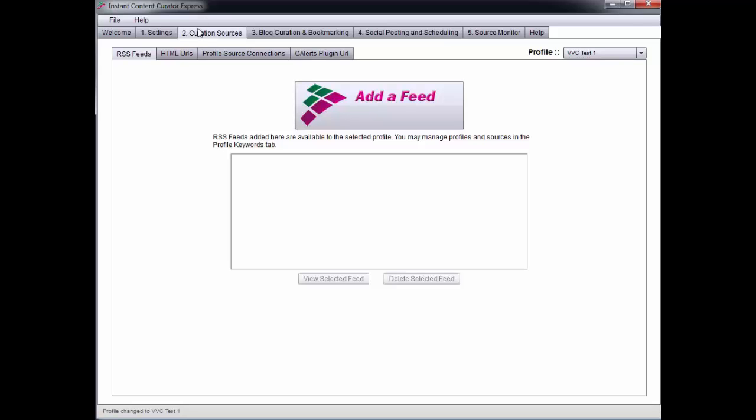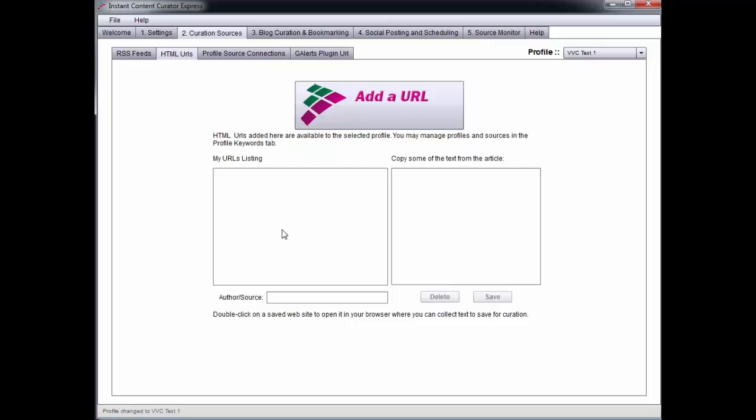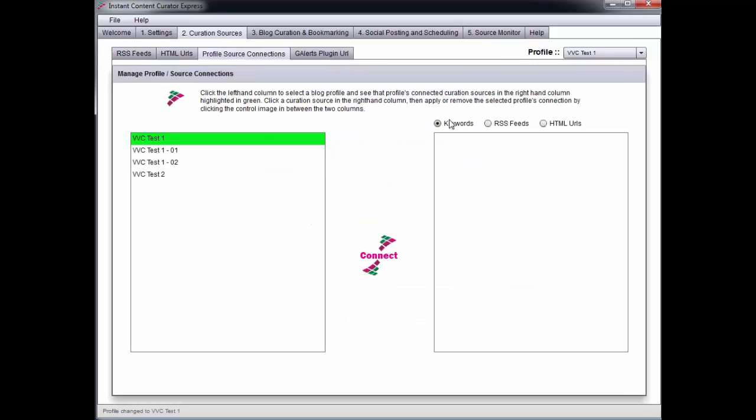But just suffice to say that in ICC Express, you can add as many RSS feeds as you want to curate from. You can curate directly from HTML URLs. You can have a huge list of keywords. In fact, I'm going to show you how Keyworkz actually creates these lists of keywords for you to curate with in ICC Express later, after you've created the silo.